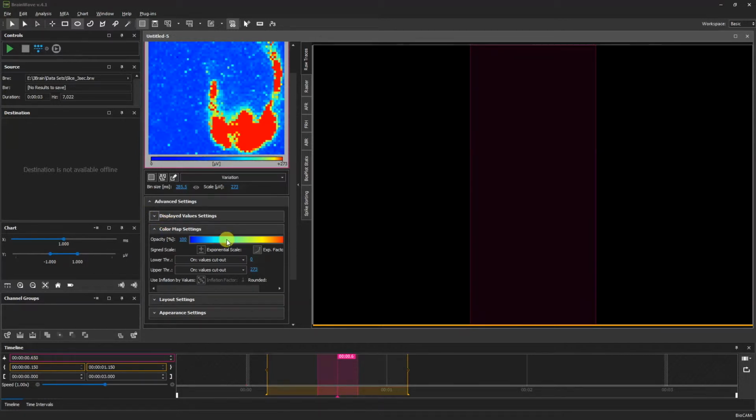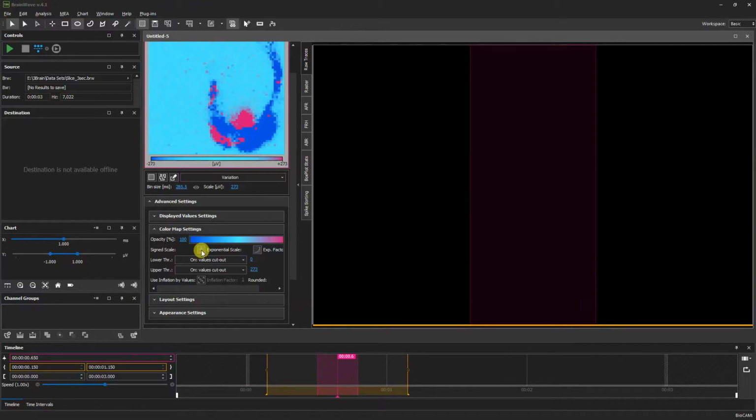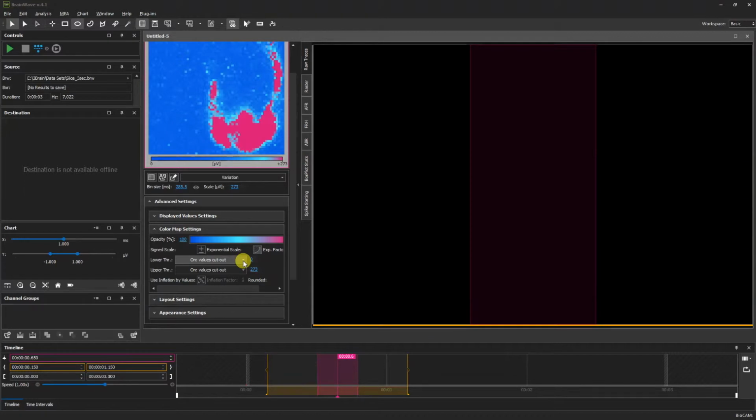If we wish to use a different color scheme, we can click the color map and a myriad of options are available. We can also add the exponential scale or the exponential factors. Here we can also modify the lower thresholds and the upper thresholds, enabling or disabling the cutout values.